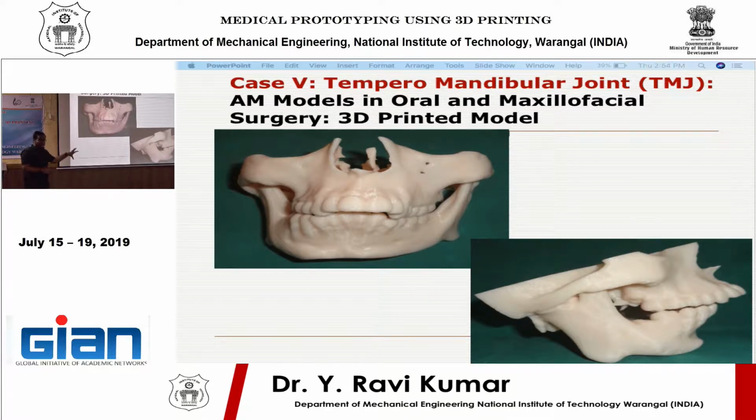So it means she requires two surgeries, which we cannot do at a single time. So there will be a chance of no. Anyway, what they have done first is the forwarding of this mandible jaw, which we can do first as a forward movement, and that's what they have done.